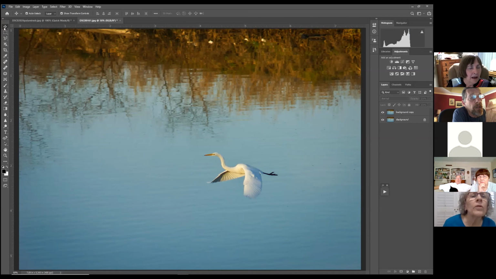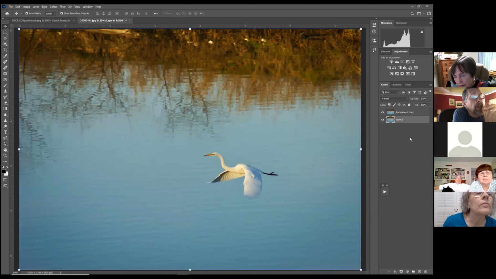I'm sorry, where's the lock? It's right on the layer menu, see that little picture of a lock. If you click on it, now she can do it. Now it's Layer 0, okay? But I'm going to undo that with Control Z, and now it's the locked background.